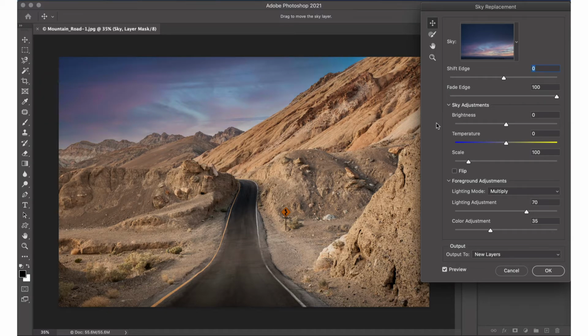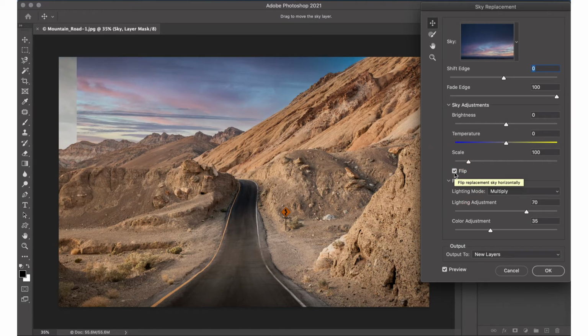But what I like to do is use the scale and the flip. Especially if you have a sky that is not very uniform, these are really great tools to mix it up. This sky is actually a great example because it's not symmetrical at all. There's a lot of variation in it. So if I were to leave it like this, it looks fake. It doesn't look real at all. So I'm going to try flipping it first.